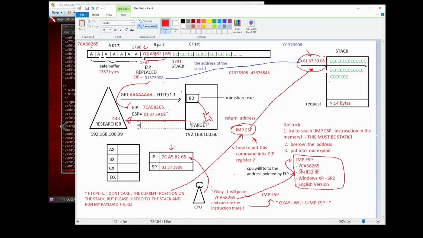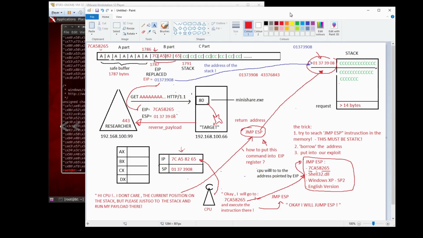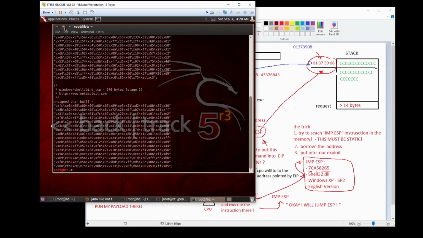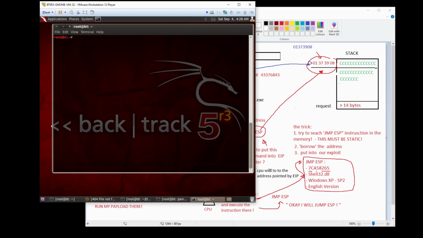What is this payload name? Reverse payload. Just to give you a challenge later on, I'm going to create a reverse payload. So I'm going to put the reverse payload in here. For example, MSF payload: please create for me windows/shell/reverse_tcp. Don't forget, reverse Windows shell.